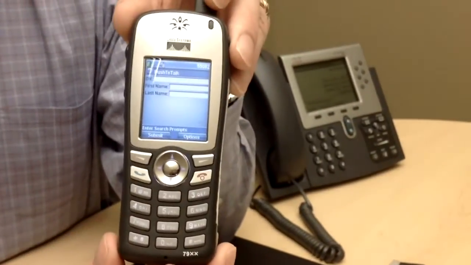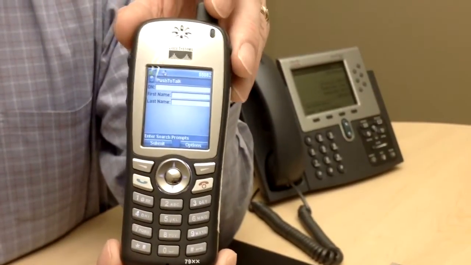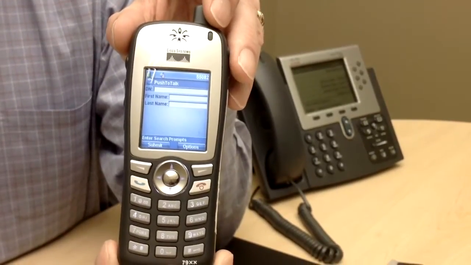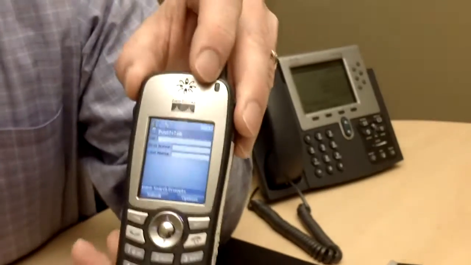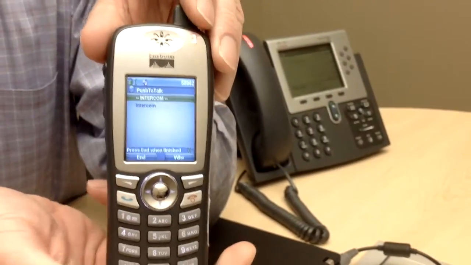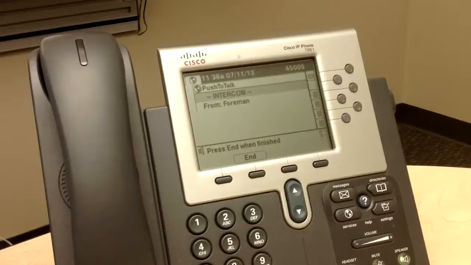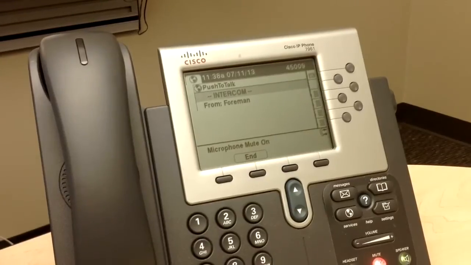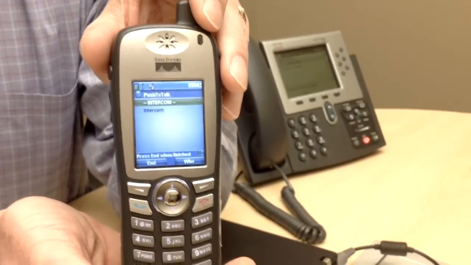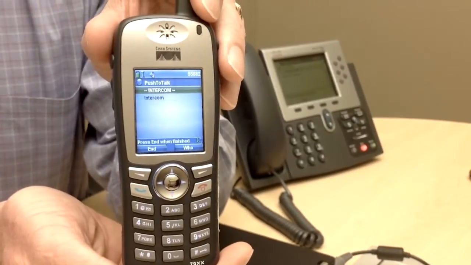And when I initiate that, what I'm presented with is a menu of search criteria. This is completely configurable, and this is how you find the other endpoints with which you want to have the intercom session. So in this case, I'm just going to type in an extension. See that? I'm going to hit submit, and then just like that, sorry folks, got to mute the other end, just like that, I am in a full duplex, one-to-one, push-to-talk intercom session.